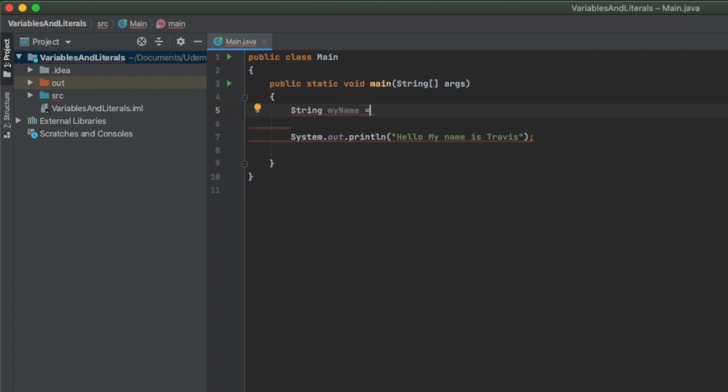We're going to hit equals because we have to assign it a value, okay? And it's a string also. So all strings, just like when we put them down here, need to be in double quotes. So we're going to put it in double quotes and we're going to say Travis, okay? And then it's barking at us because we don't have a semicolon. And this is a statement, a variable statement right here. So we're good to go. It's a string, myName, and we put our name in there.